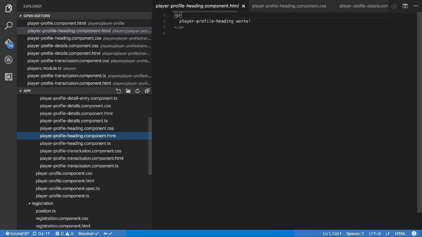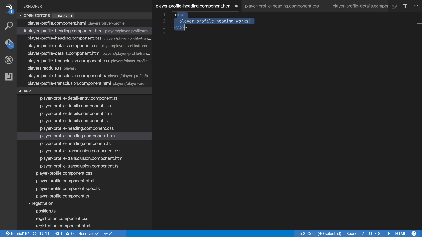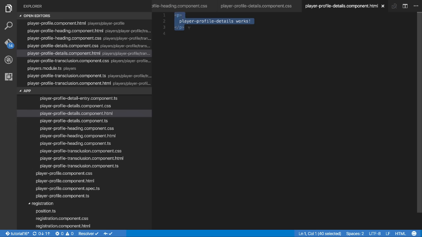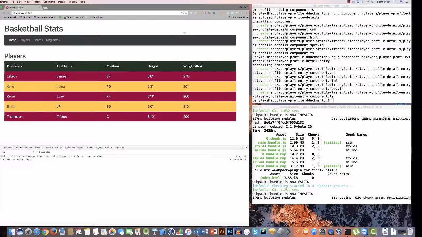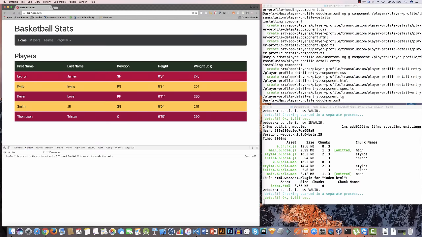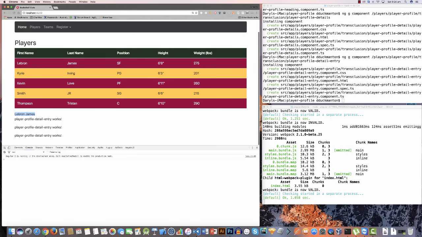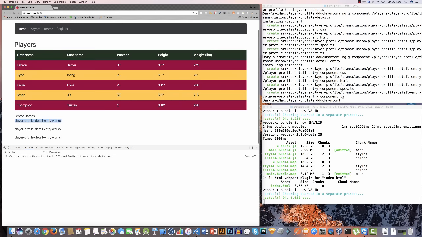So what do we do? Well, we do exactly the same thing we just did. We go ng-content, ng-content, okay, save, and then we go over to the details one, and once again, we come in here, and we've got ng-content. So now we're rendering the content inside each of the HTML markup, each of the template elements, right? So what do we get now? I click, we get LeBron James, and then we get 3 player profile detail entries.